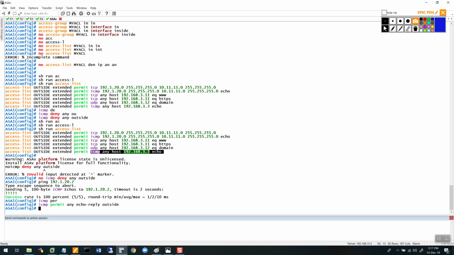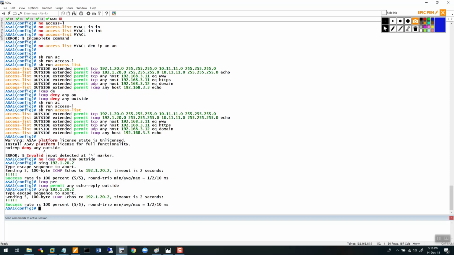When I put one line in here, the implicit line that you don't see over here is what? ICMP deny any outside. So it's only allowing what? Just like an ACL, if you have nothing in the ACL, everything is allowed. But if you put one line in, it denies the rest. So ICMP deny any outside is automatically put in. So the only traffic that I'm allowing is the echo reply. So I can ping 20.2, the return traffic is echo reply, which is allowed.